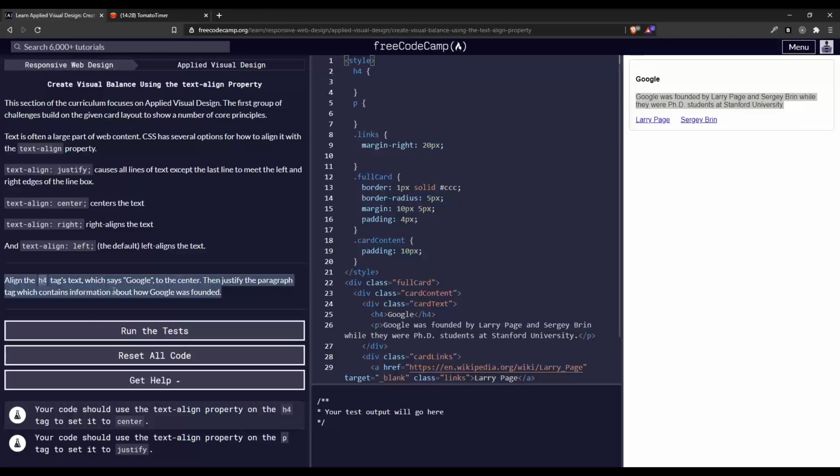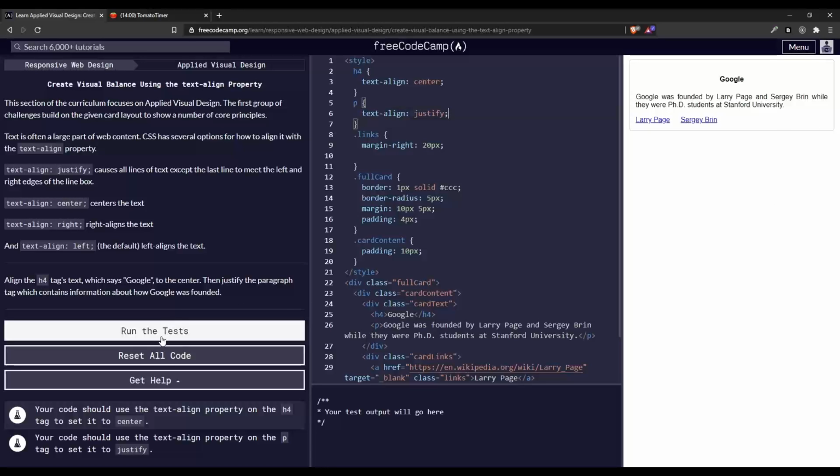And justify. Okay. So the H4, we're going to do text align, and we're going to center that. There we go. You see it centered. And then for the paragraph, we're going to use text align justify. And there you go. You see that first line kind of spreads out to justify it along the whole width. Let's run the test.